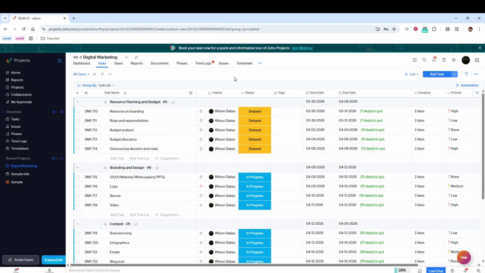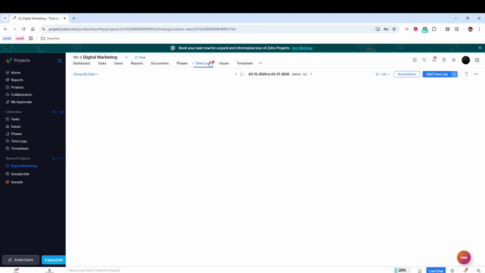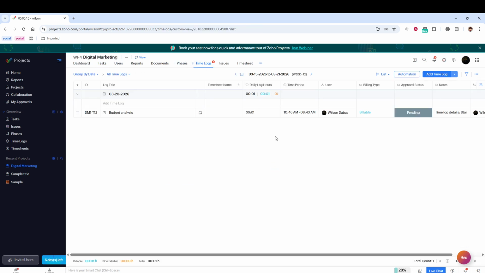Once you are in the project, look at the top navigation bar and select the Time Logs tab. In some accounts, this may be labeled Timesheet instead. Both take you to the same place, where Zoho collects and displays all recorded time entries. Give the page a moment to load, especially if your project has a lot of activity, because the export will reflect what is shown in this section.